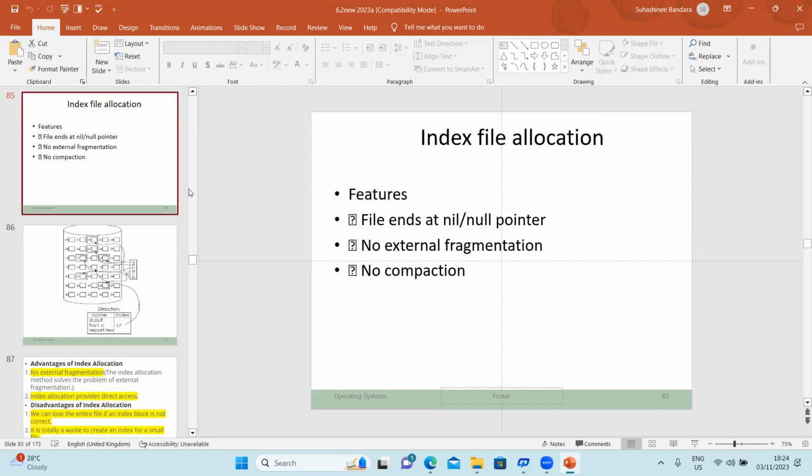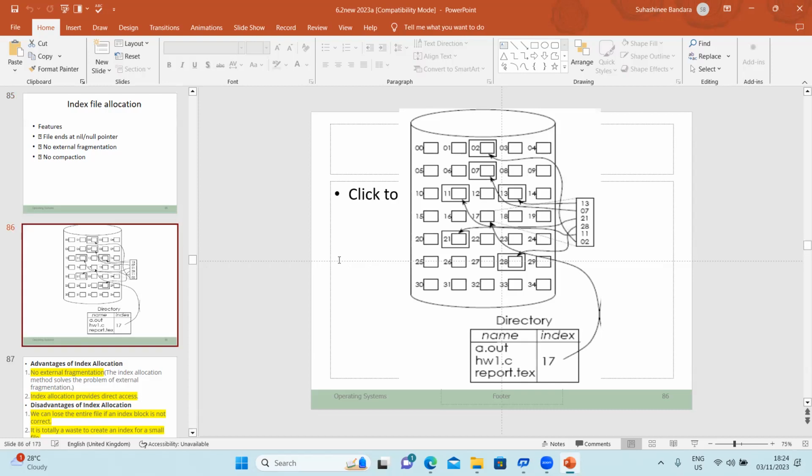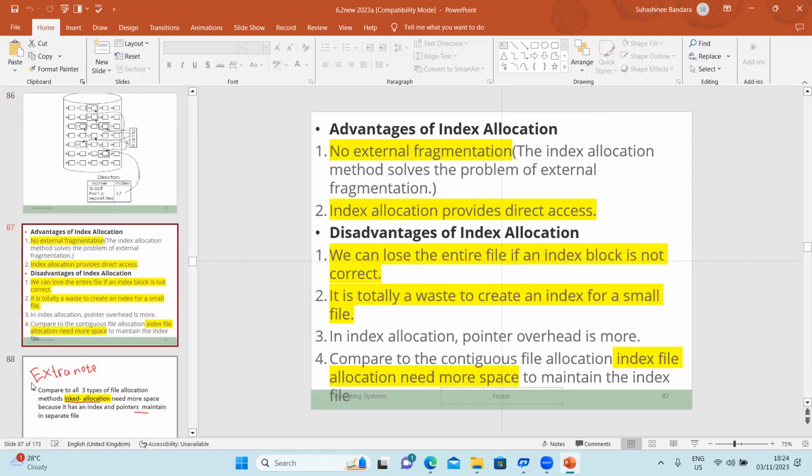Then no external fragmentation, no compaction. The file will be saved here and there, therefore no external fragmentation. The index allocation method solves the problem of external fragmentation. Index allocation provides direct access. The disadvantages are: we can lose the entire file if the file index block is not correct.